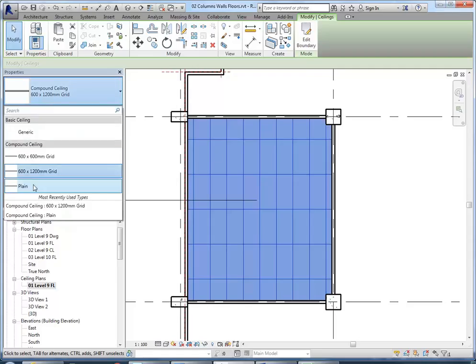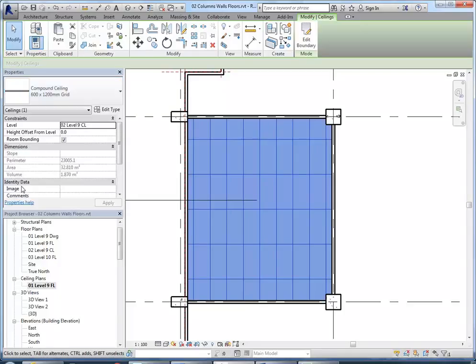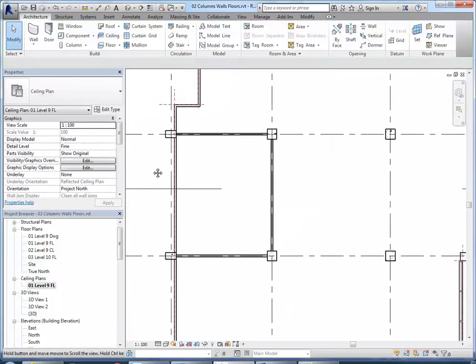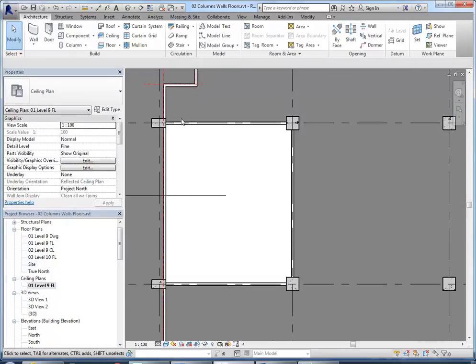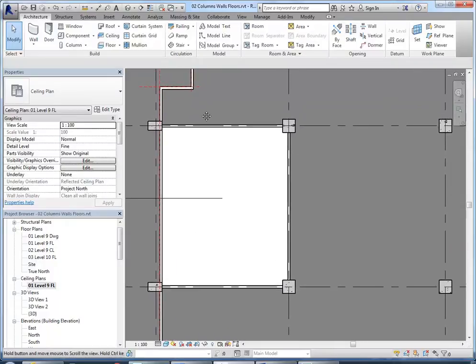So I'll go back to plain. Notice you've got this basic ceiling here. I'd just avoid those. You don't really need to worry about those. So just the ones under compound ceiling. So I'll go back to plain. Change it to shaded so I can see where the ceiling is. And then I'll just get some light.